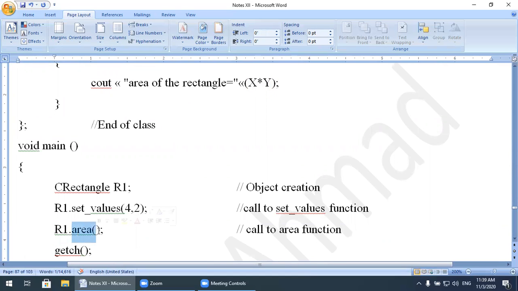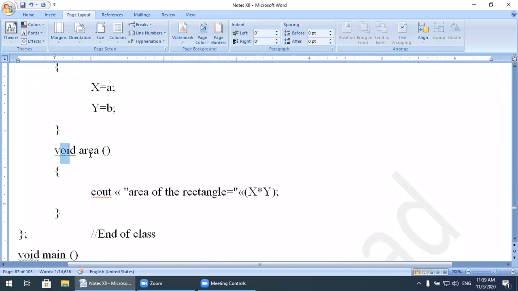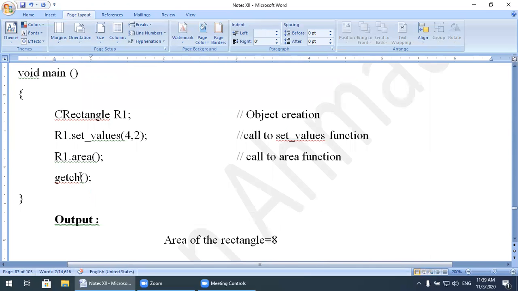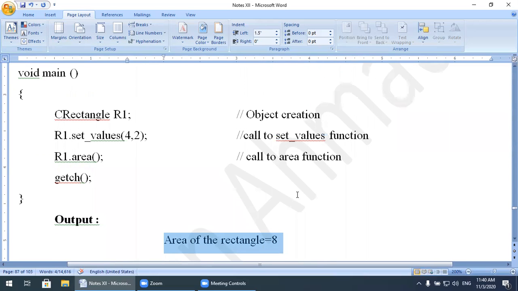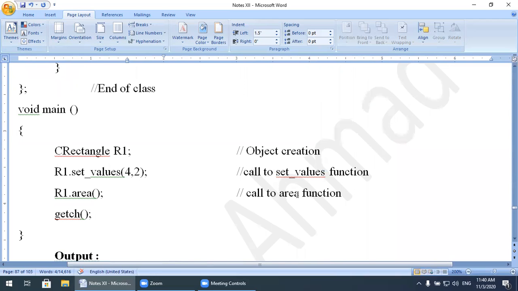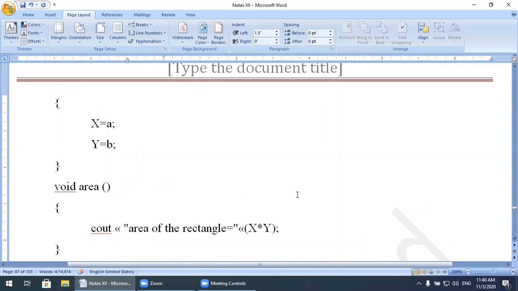Now again, with the help of the object, I will call the other function, area. Over here area is there, this object will call that function, and this process will be completed. So the output should look like this: area of rectangle is equal to 8. So this is a simple programming example belonging to classes and objects.